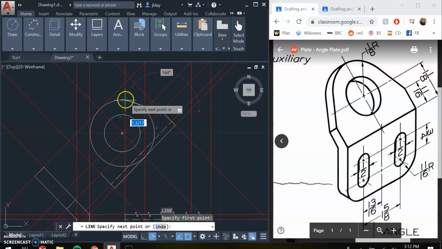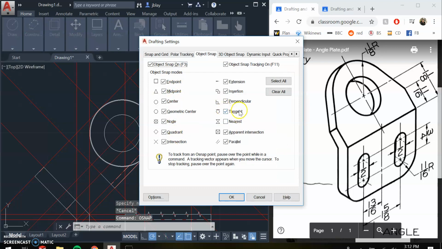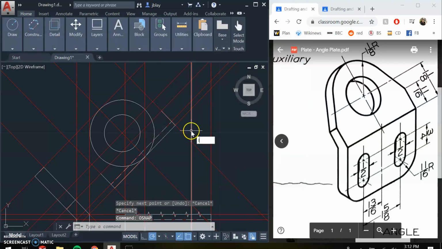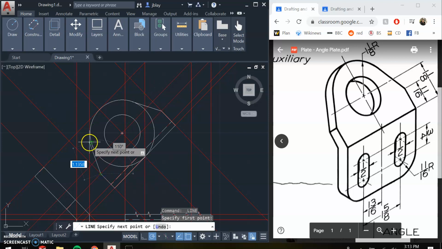So this, it's almost like it's a tangent. Yeah. So you're going to get this tangent pop up. Make sure your OSNAP settings are correct. The tangent is one of your options. And we're going to draw a line here from this point to this tangent. And then the same thing on the other side, from this point to the tangent.